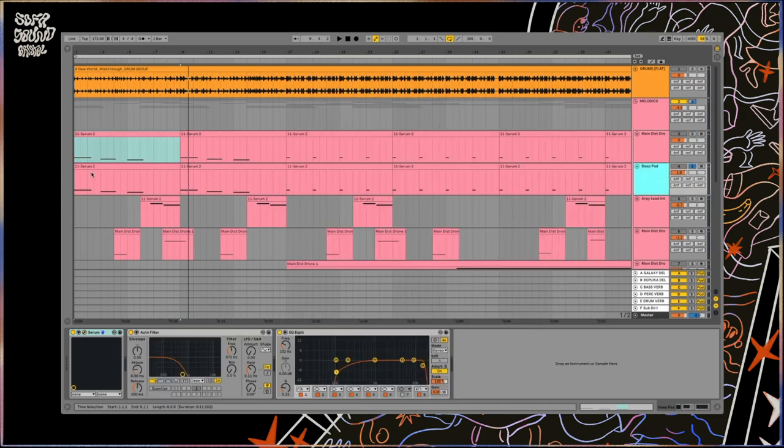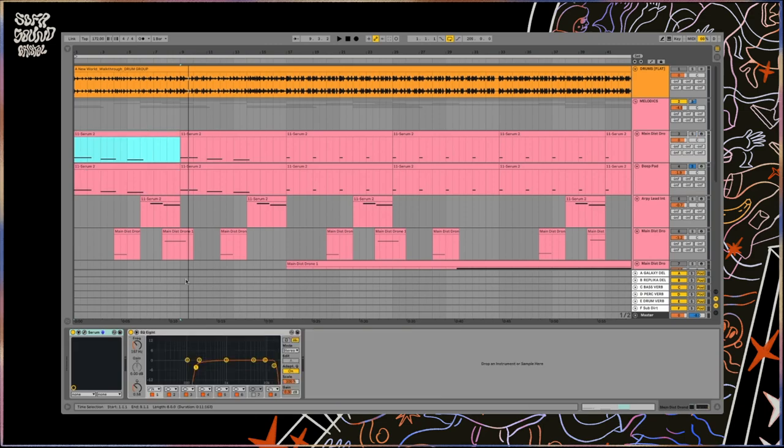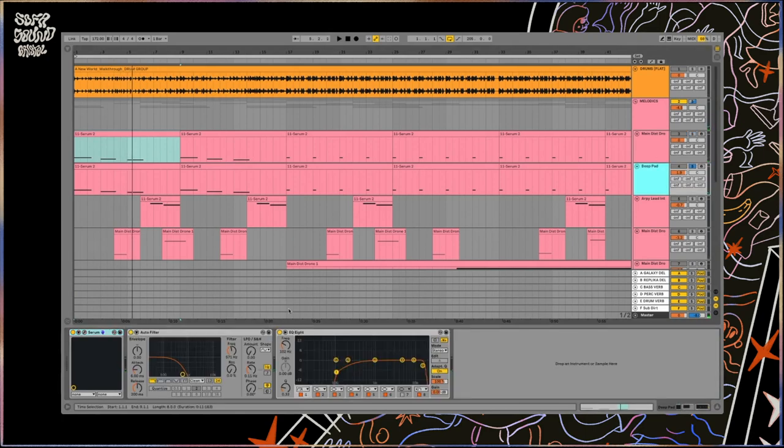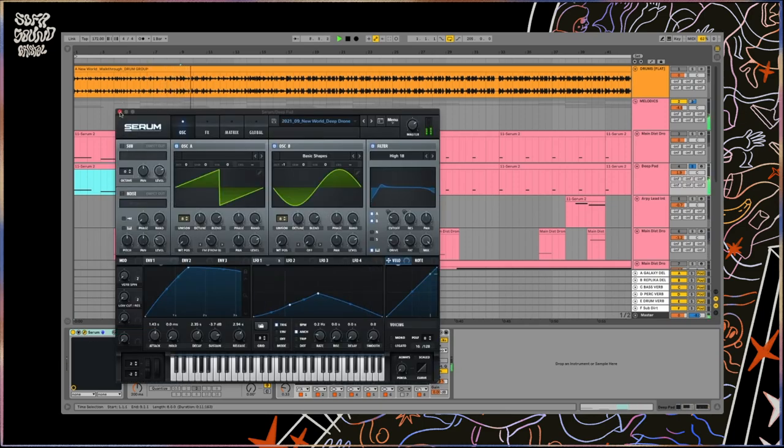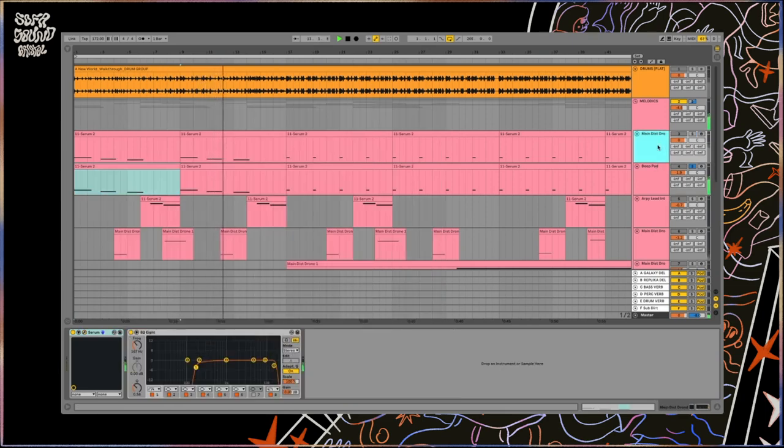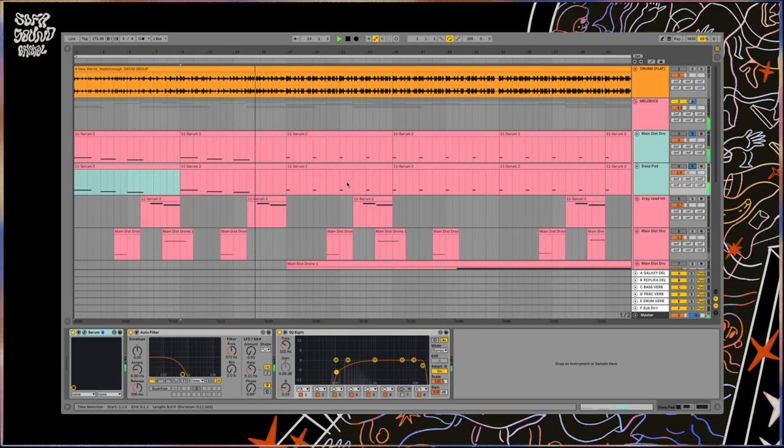The second pad here is just a layer for this, as I wasn't too keen on the low end in this pad itself, if you can hear without the EQ. The lower parts of it were okay, but I kind of wanted something a little bit deeper on this side. So we've gone for more of a really basic kind of saw tone with this one, just to give it a bit of depth when you layer them together. That's what you got.